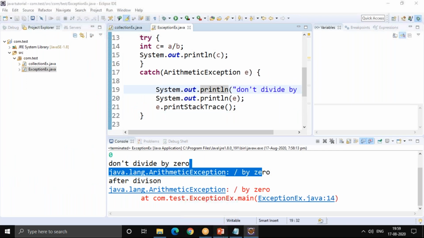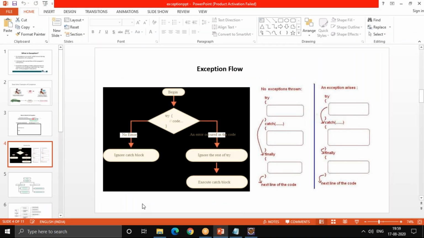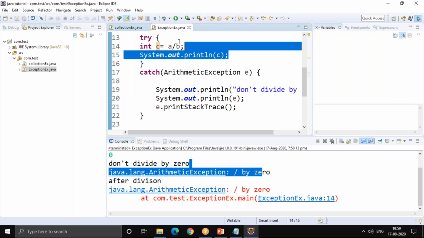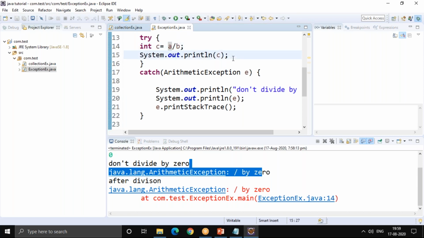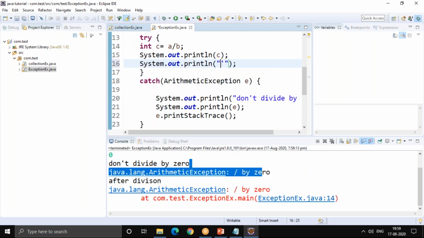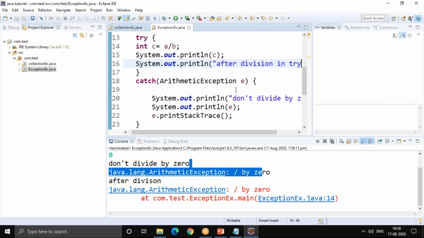Is this clear, right, Mike? Yes. So you can see what happens if there is an exception. Whenever there is an exception, the rest of the try block will be skipped. For example, if you get an exception at the 14th line, the rest of the try block will be skipped. It will not execute. After the division in try, whatever I am writing, this part of code will not be executed.